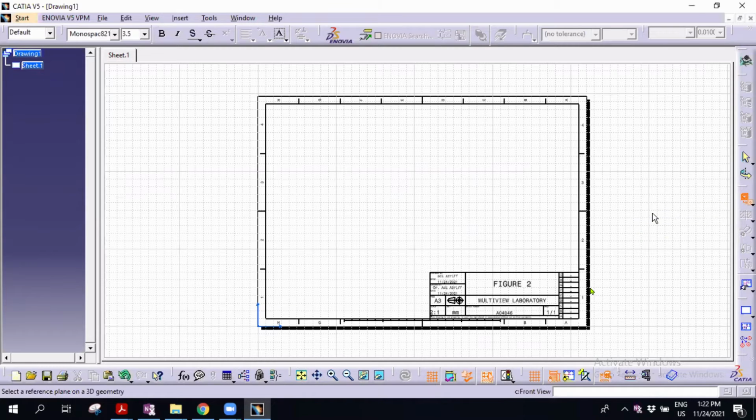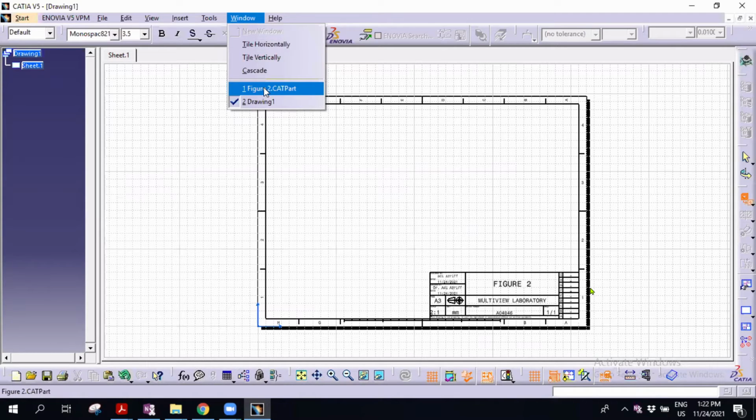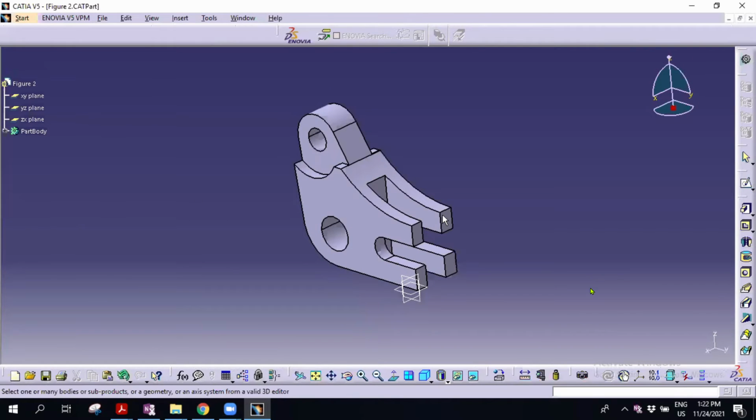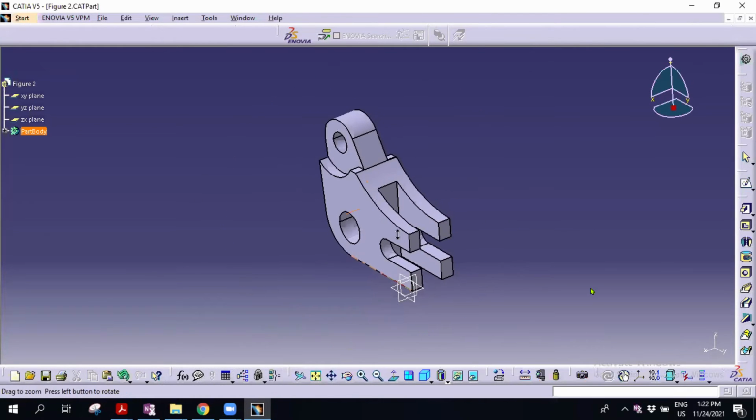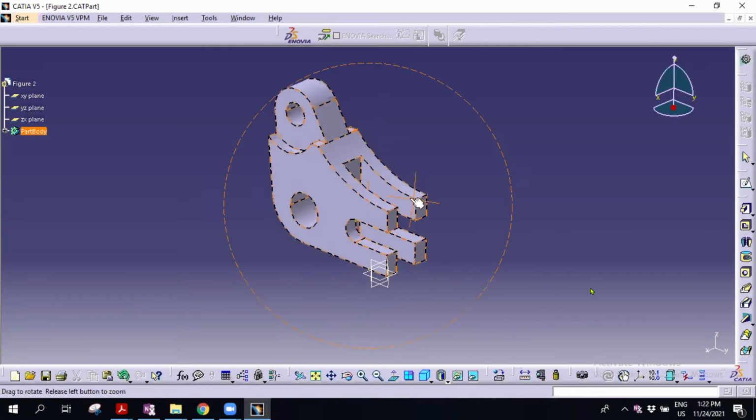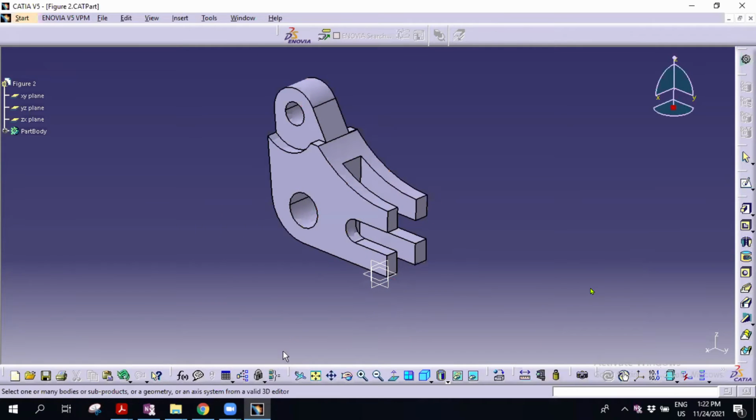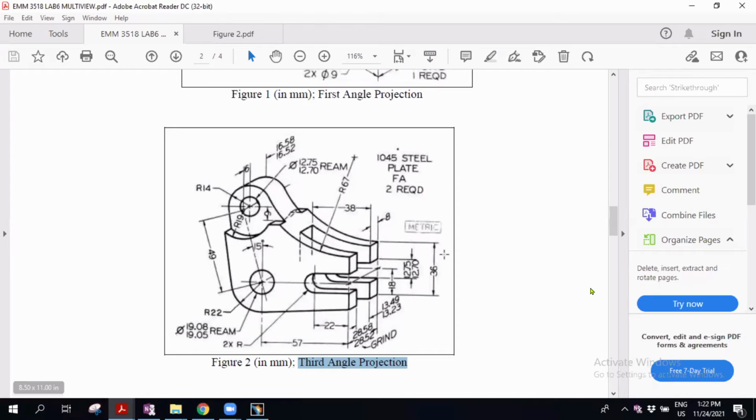We select front view. So you want to call the object, you need to go to window, you need to go to the figure 2. So you are in the figure 2. There you need to select where is your front. The front view normally represents the main area. In order for you to select the front view, you need to select the view that shows most of the detail of the drawing. For example, the front view should be this area.